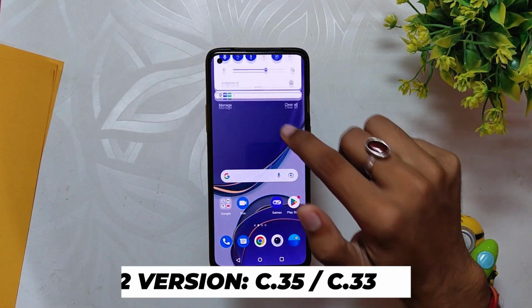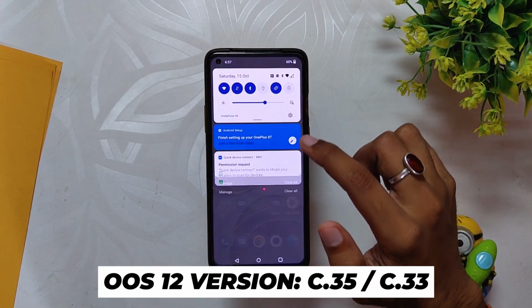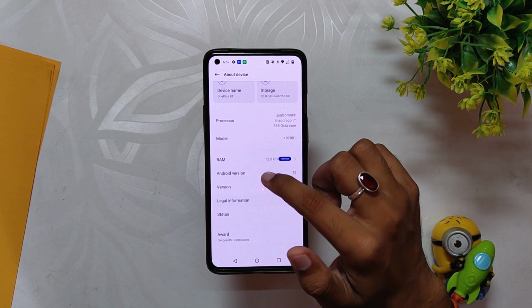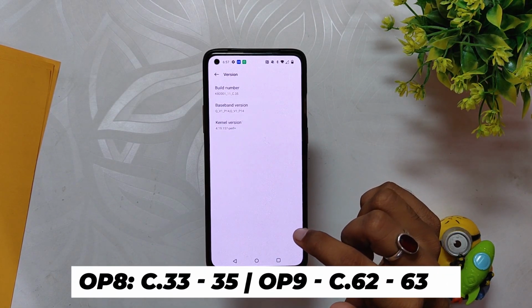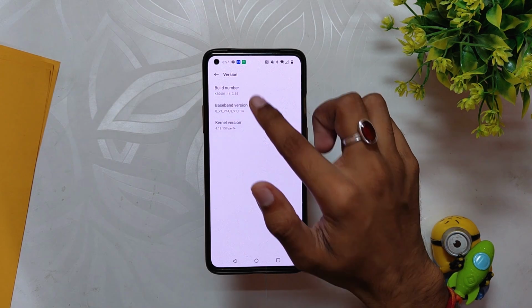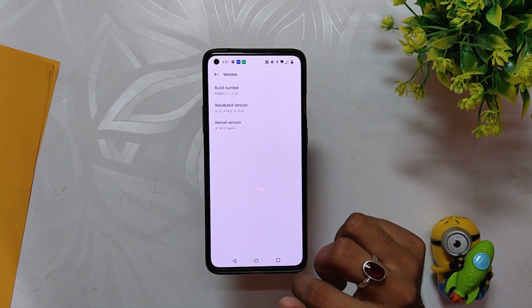Now to install this version of Nameless AOSP, you need to be on the latest version of OxygenOS 12.1 on both slots. For OnePlus 8, 8 Pro and 8T, you need to be on C.33 or C.35, and for OnePlus 9 and 9 Pro, you need to be on C.62 or C.63. Now you need to have this on both the slots.